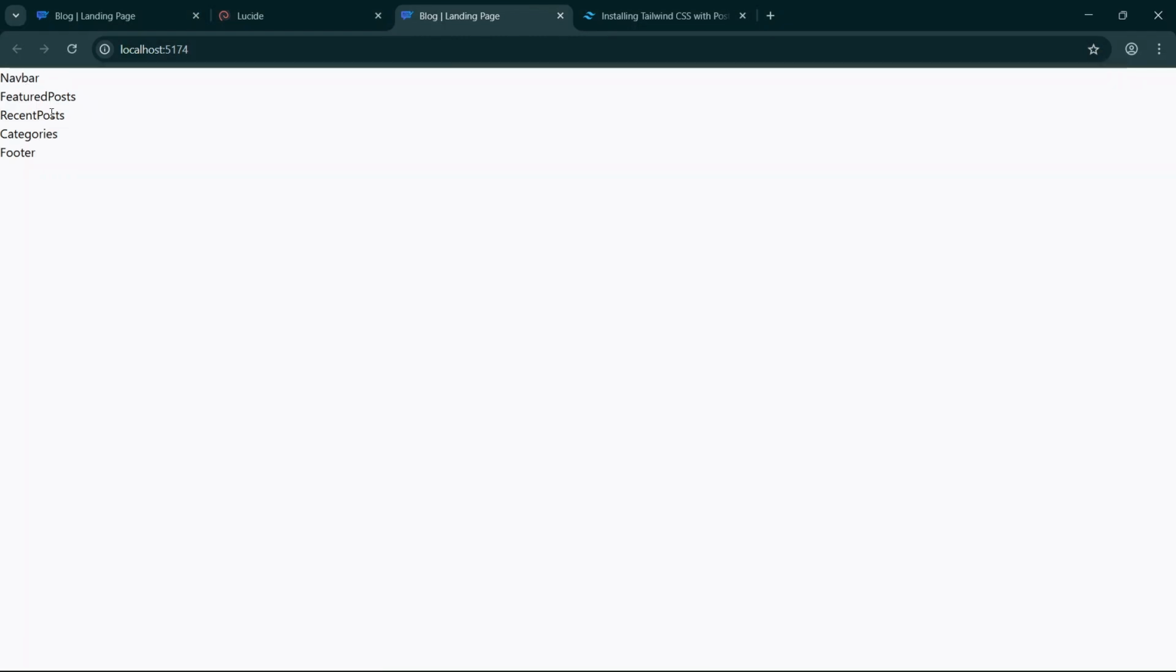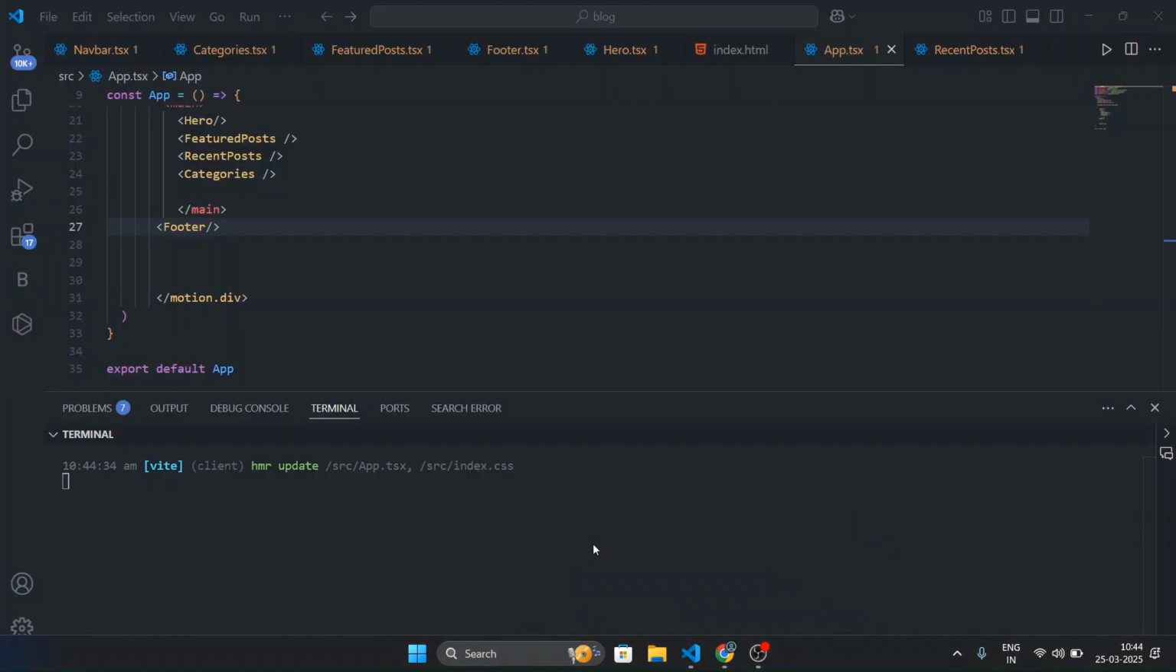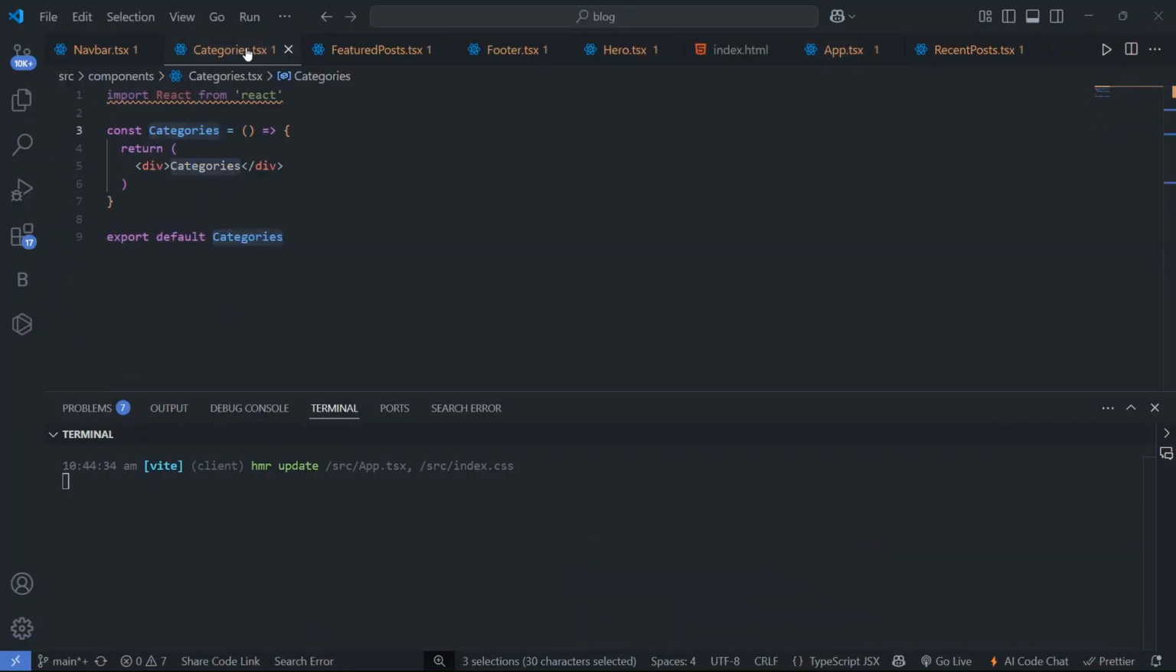Then after that let's see our output. So you can see the navbar, feature post, recent post, category and footer, all this text coming from their components. So you can see the categories have this text, categories, so all this text coming from this part. So first of all we'll start with the navbar. So we'll first build the navbar.